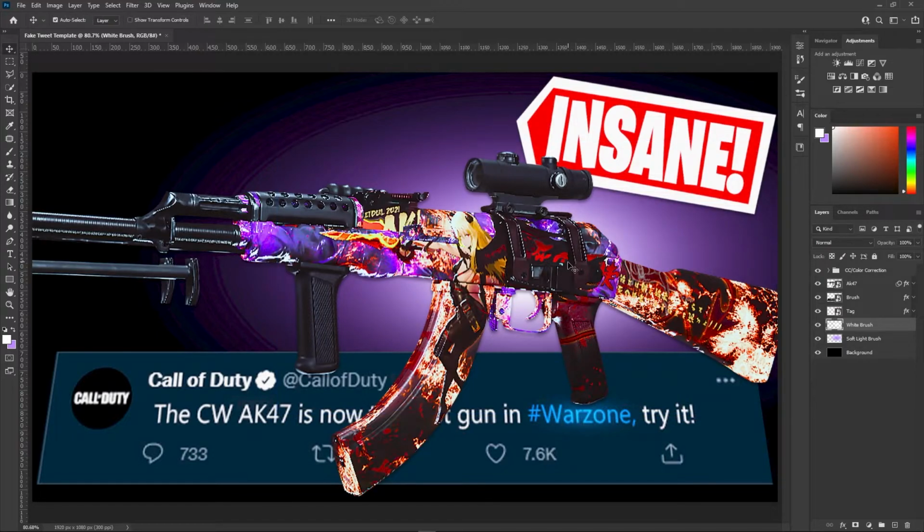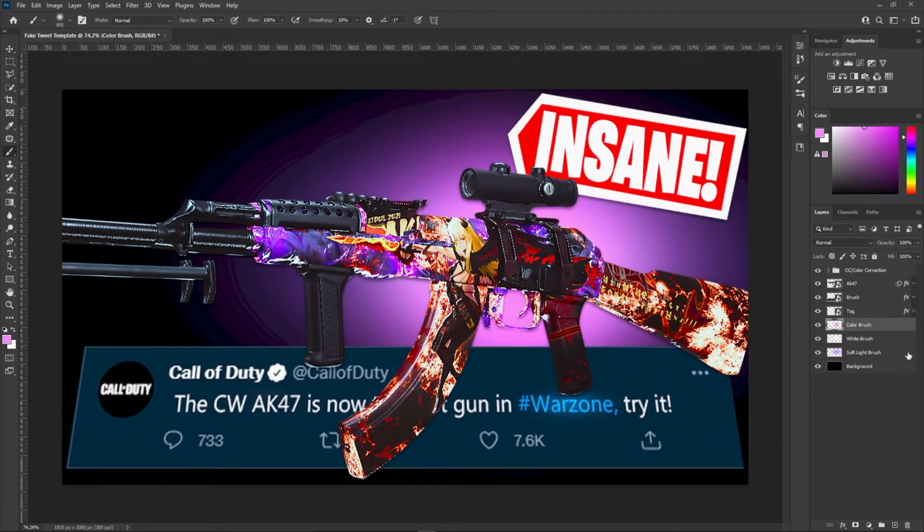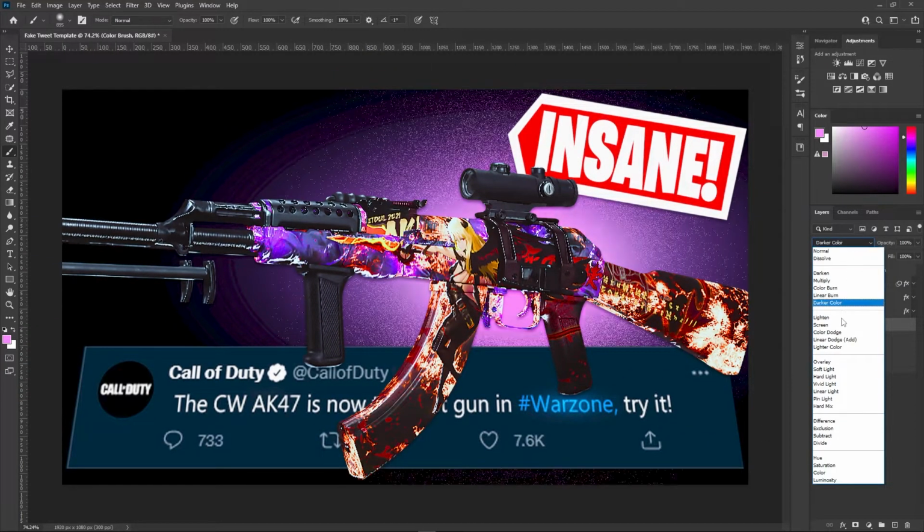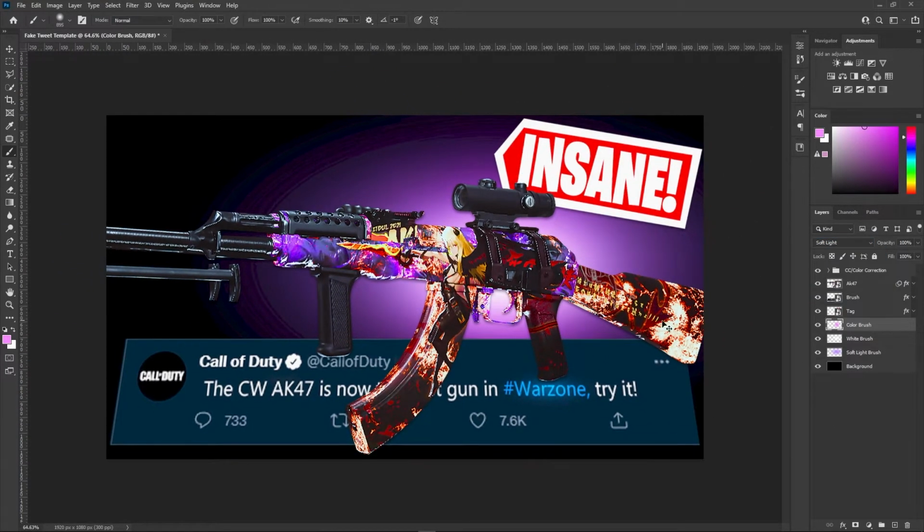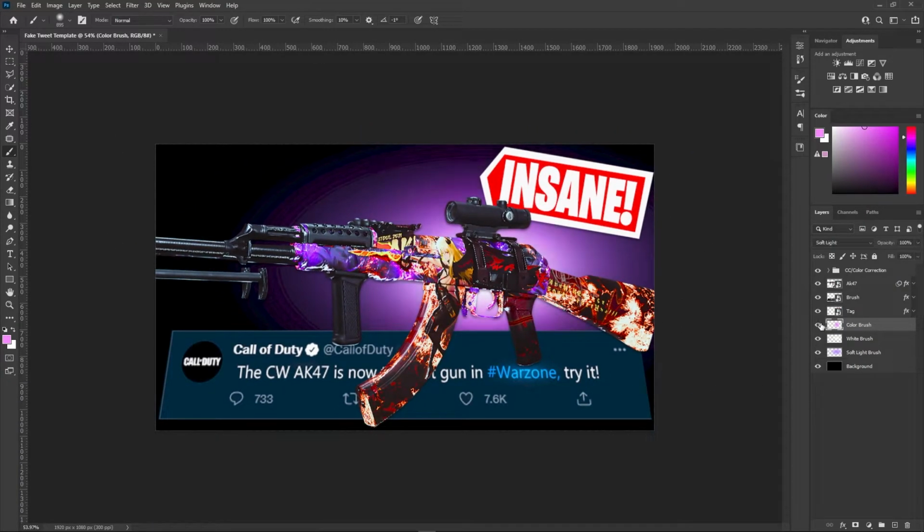And now I'm gonna add a new brush. I'm gonna call this one color brush. This color brush is gonna be a pinkish color, and I'm gonna add that over this white brush, and I'm gonna make it a soft light. And as you can see, it took a bit of form, like it added a bit more glow. There's purple and then a pinkish color right there. So that is probably what I'm gonna go with.